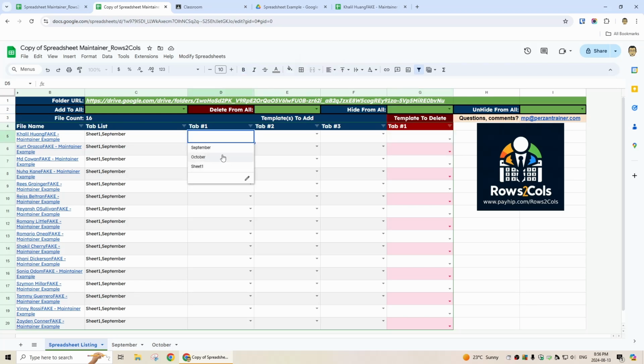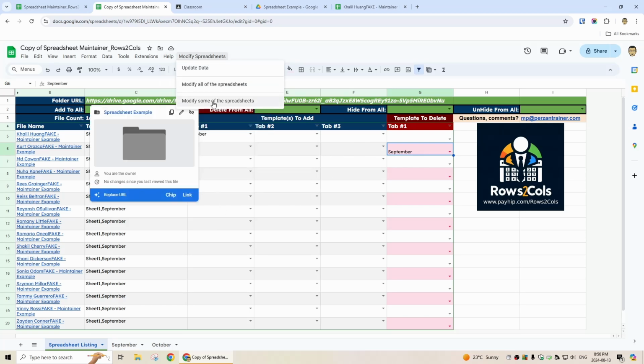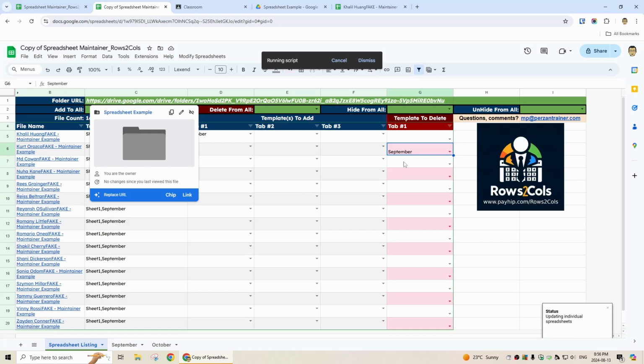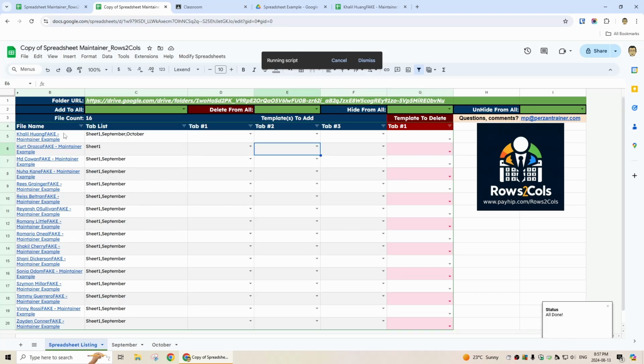So this person I'm going to add October to. And this person I'm going to delete September. So you can start doing things like this individually for each of the tabs, especially if you have somebody new added on and you just need to give them some old stuff or need to take away some stuff. That's when you use the second one, some of the spreadsheets. Now we'll go through and take care of these for me. And you can see right away, this person just got October. This person only has sheet 1.